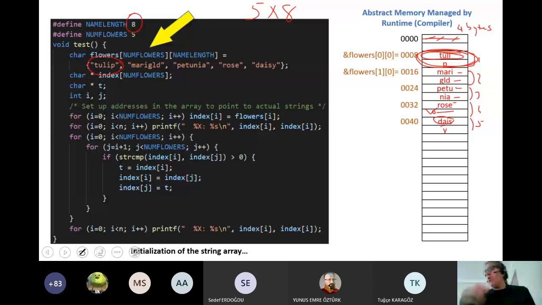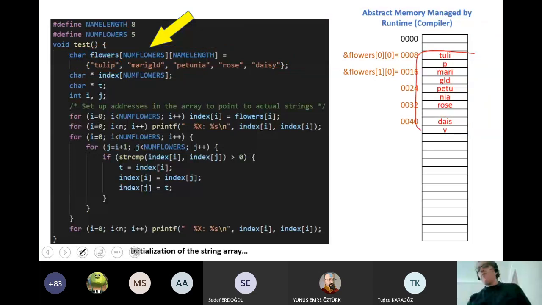So this is good. Now, when we do this initialization, this is how my memory is going to look. This part of my memory is 40 bytes, and these 40 bytes, starting from 0008 till 48, will be occupied by my flowers array. These 5 strings, and each string has at most 8 characters in it.